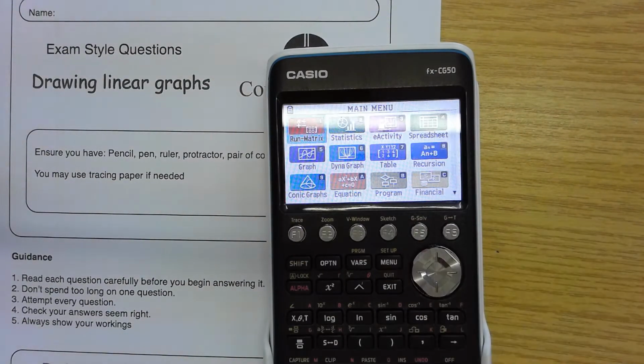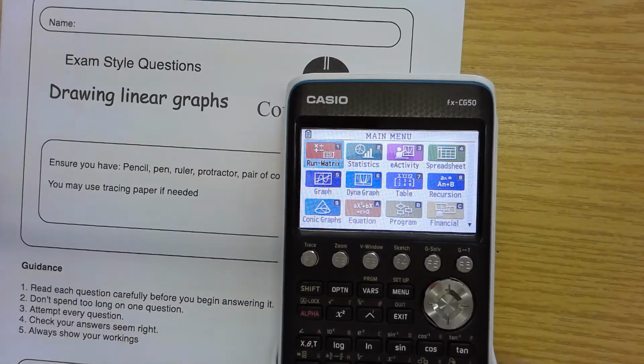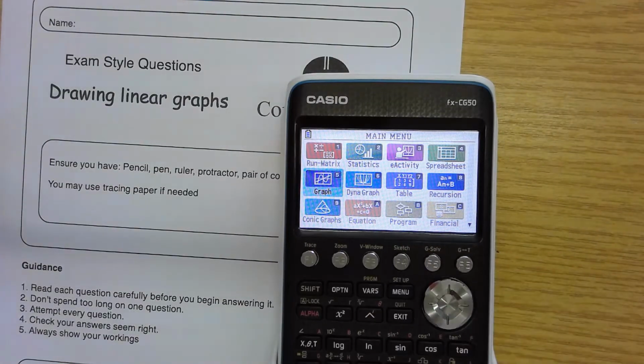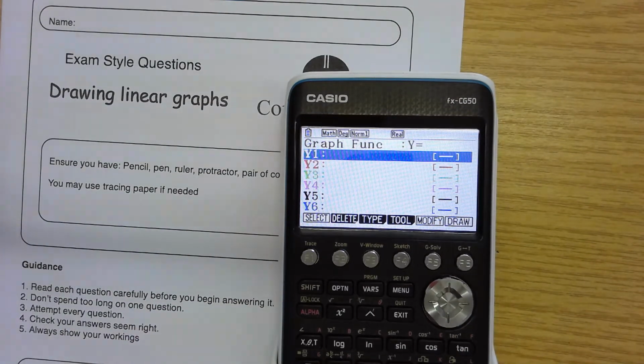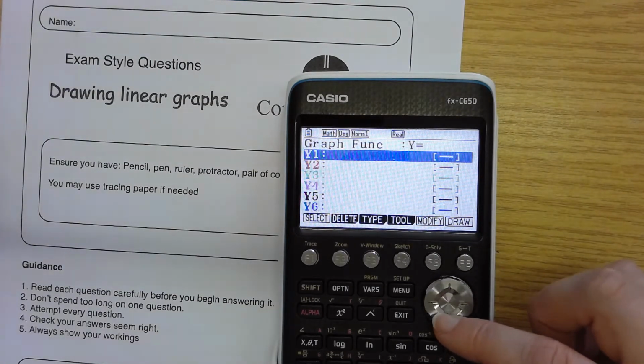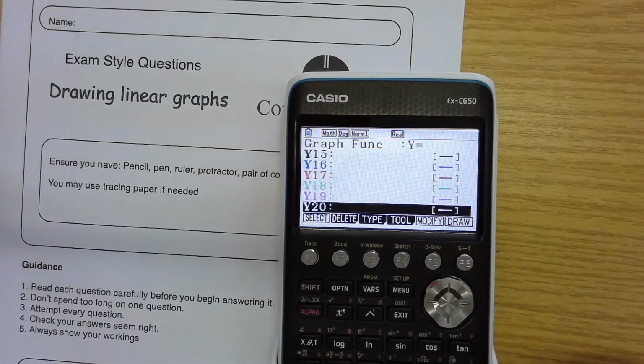So I'm going to go menu to take me back to the main menu here, and then I'm going to go down to graph. Dynagraph, I may do videos on that at a later date. It's not needed for GCSE. If I open up the graph, you can either use 5 as a shortcut on the keypad, or you can use execute once you've scrolled there. And here we see that we can actually enter 20 different graphs.